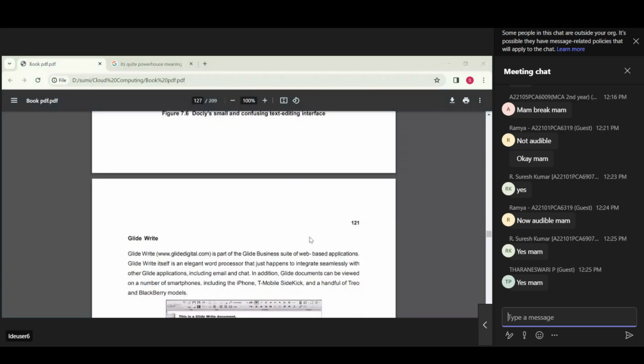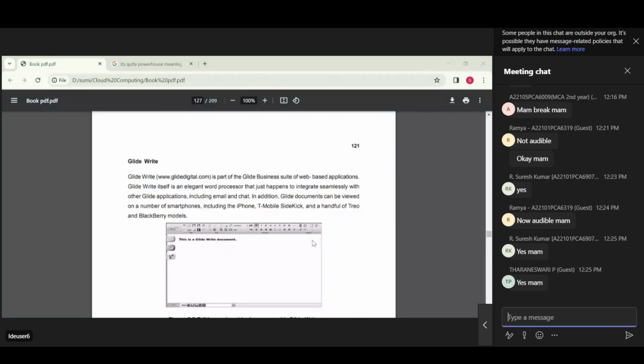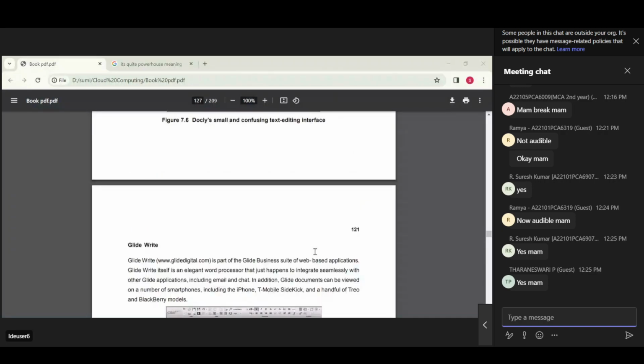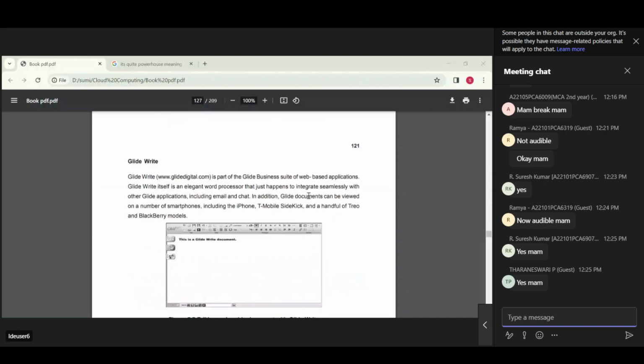and Glide Write is there. This is part of the Glide business suite for web-based applications, an elegant word processor. Glide Write itself is called an elegant word processor. So more easy to use than the previous one. Okay. So this provides you a number of smart features. That is, you can view it on smartphones, including the iPhone, T-Mobile, and it's very easy to handle on phones also.